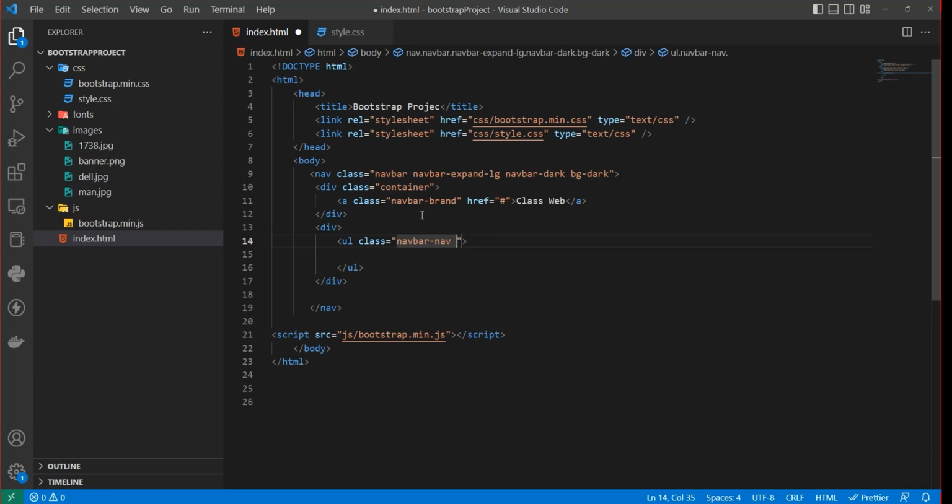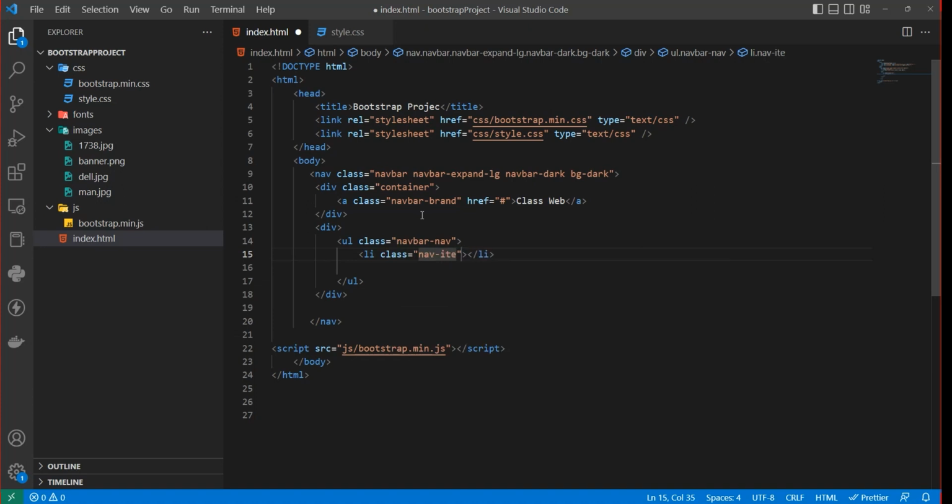Then inside our navbar nav, we should have nothing more, then we have our LI. Now our LI inside our class. Remember the class for LI is always nav item. Then we have our anchor tag. Remember the class for our anchor tag is always nav link. Then here we can have our home.